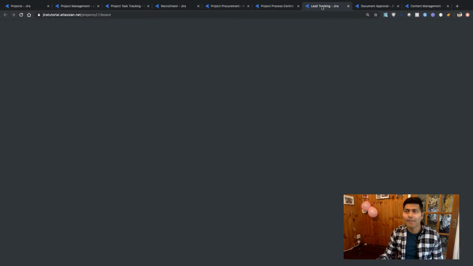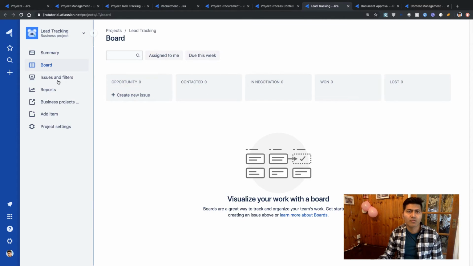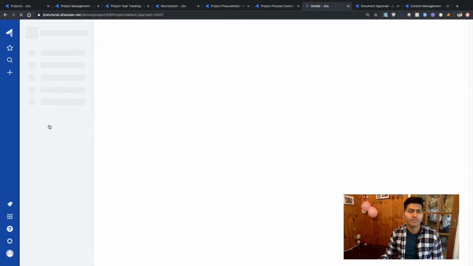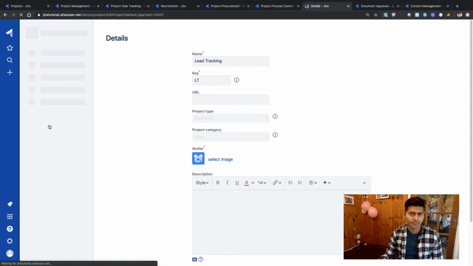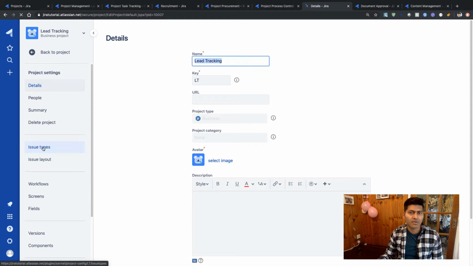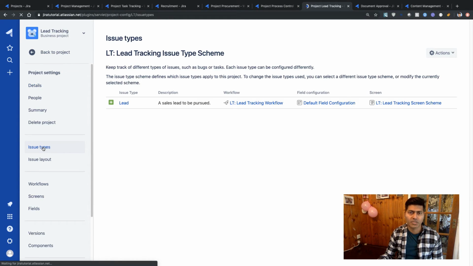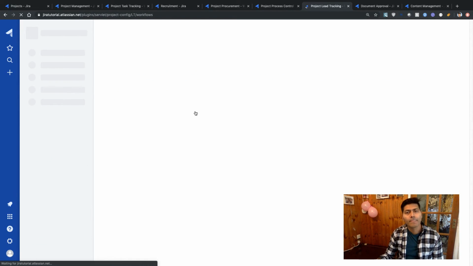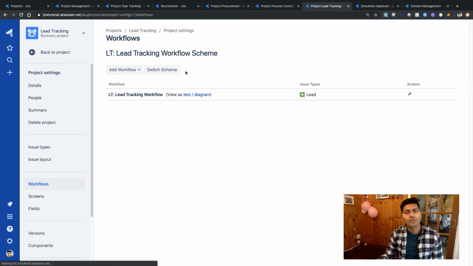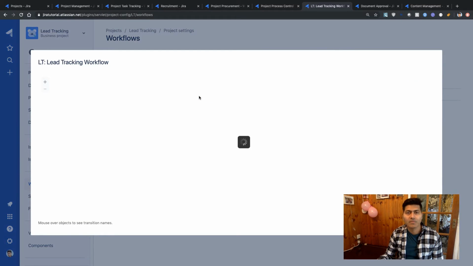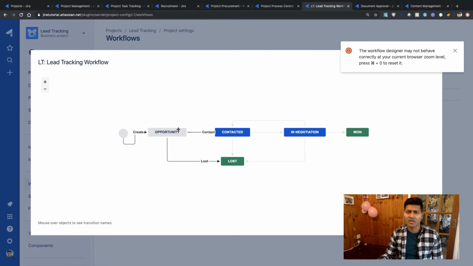So we have a few more templates to look at. So the next one is lead tracking. Let us take a look at the issue types first. So the issue types that we have in this project, we just have one called lead, and the workflow. Let us take a look at the workflow. So the workflow diagram will display something like opportunity, contacted, in negotiation, won or lost.